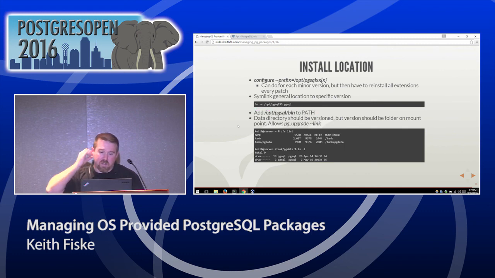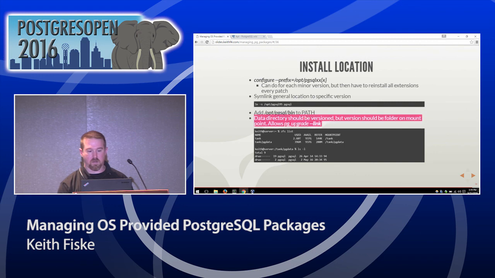For the data directory, I would always recommend you have the PostgreSQL data directory on its own mount point, of course. That's actually highly recommended. But I don't recommend putting the individual major version folder on its own mount point, because then if you ever run pg_upgrade and you want to use the link option, which allows you to do hard links to make the upgrade go faster, you can't do that across mount points. The old data directory and the new data directory have to be on the same mount point.